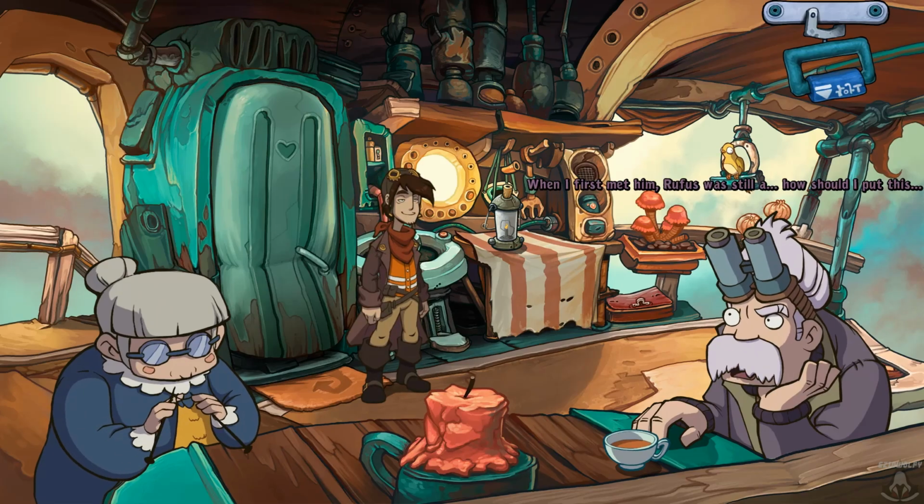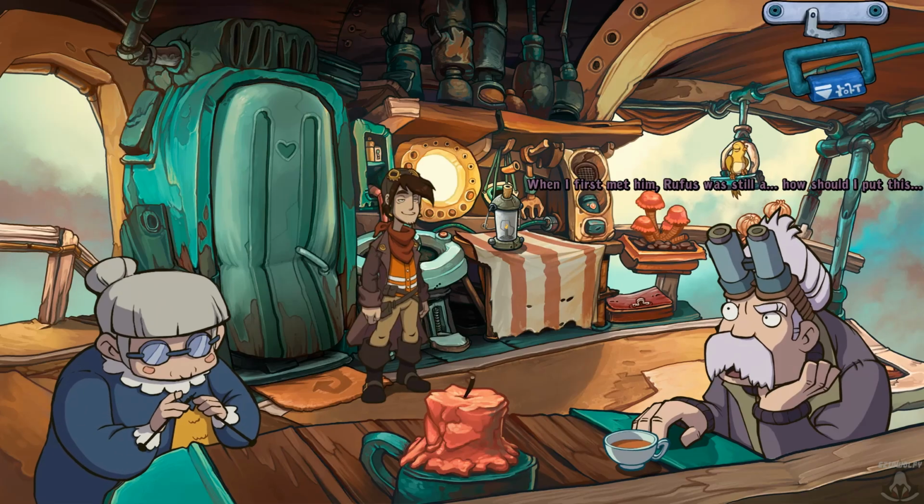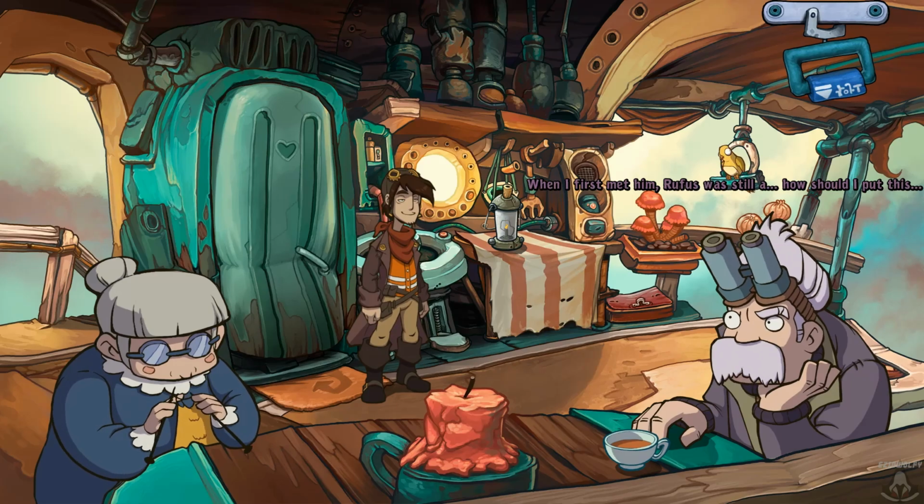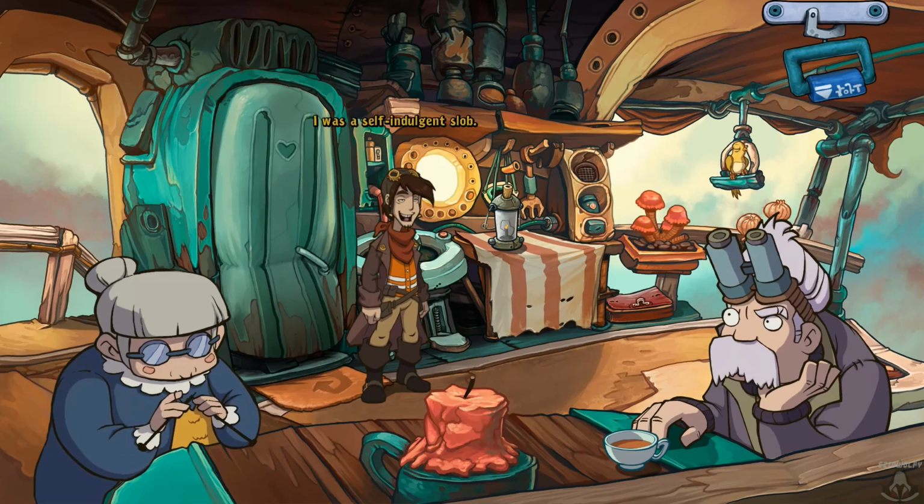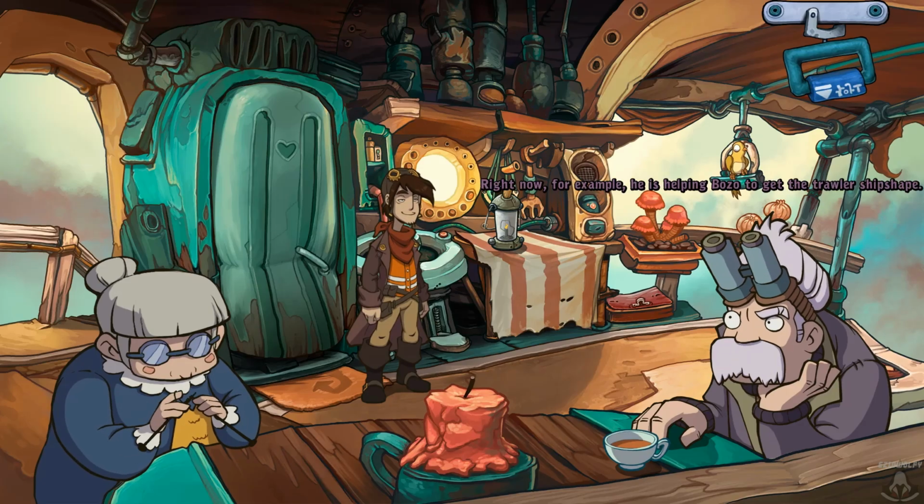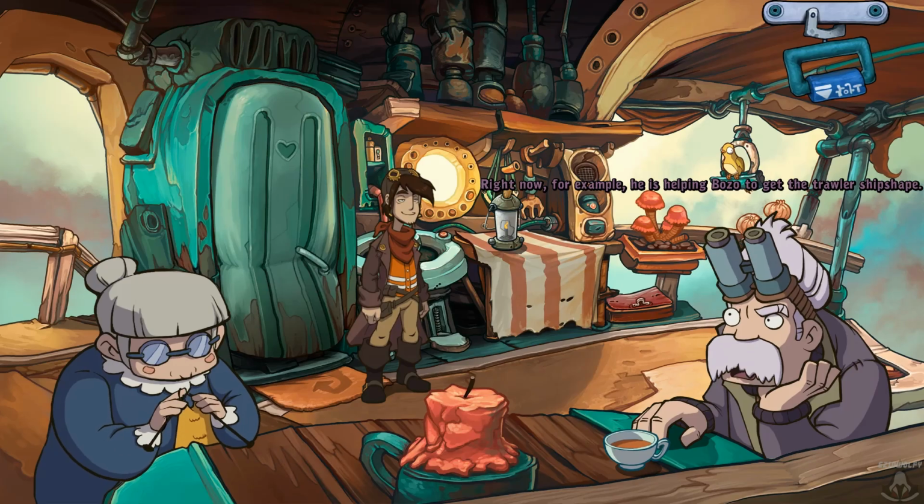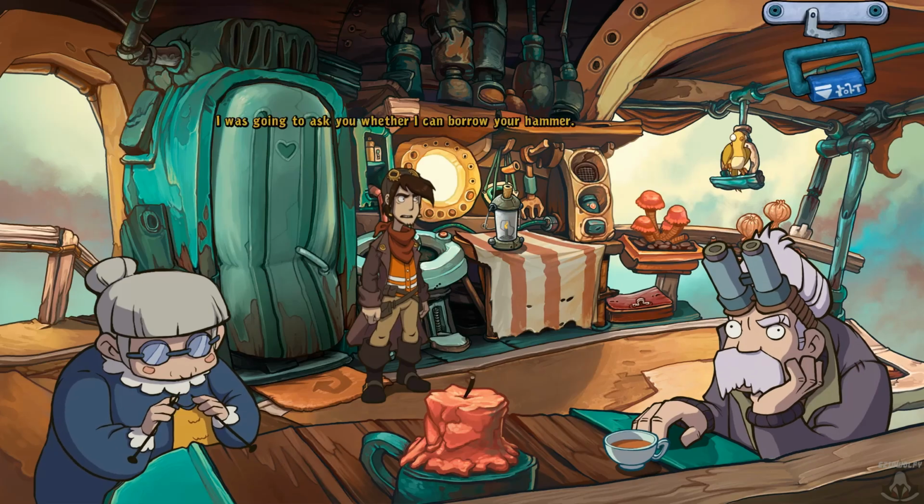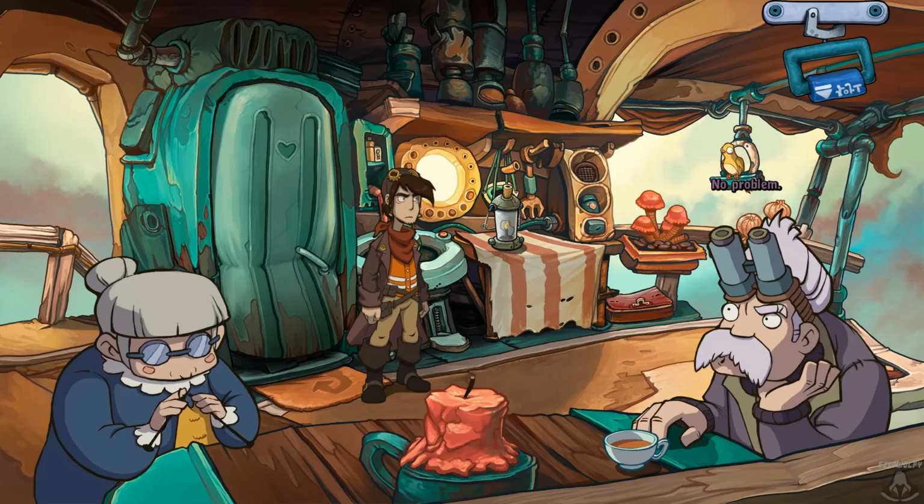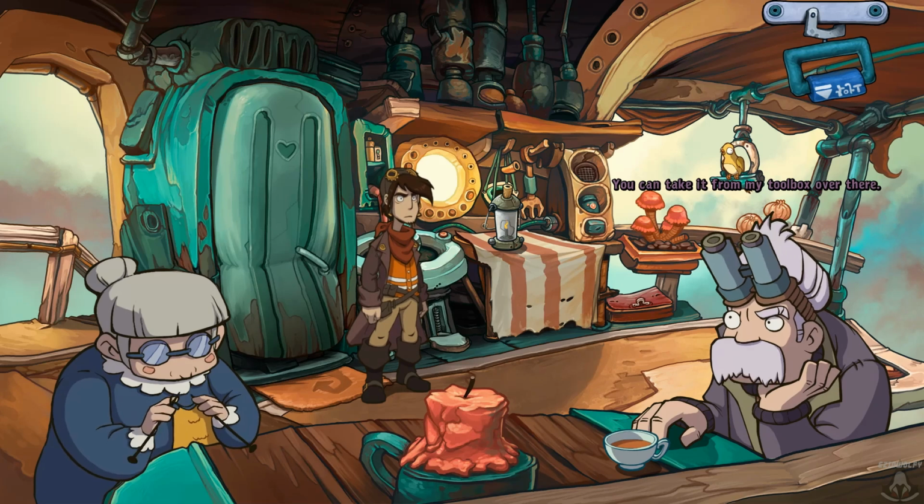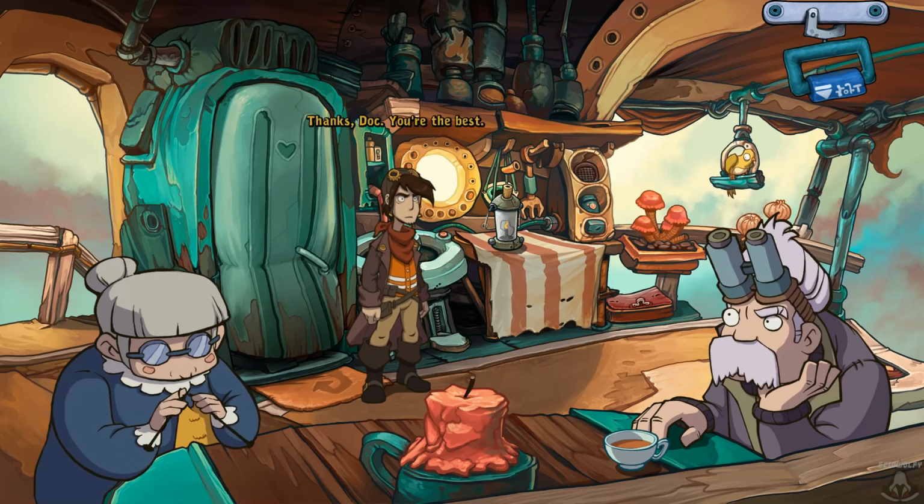When I first met him, Rufus was still a... How shall I put this? Just say it. I was a self-indulgent slob, but I'm steadily improving. That's right. Right now, for example, he is helping Bozo to get the trawler shipshape. So I am. I was going to ask you whether I can borrow your hammer. No problem. You can take it from my toolbox over there. Thanks, Doc. You're the best.